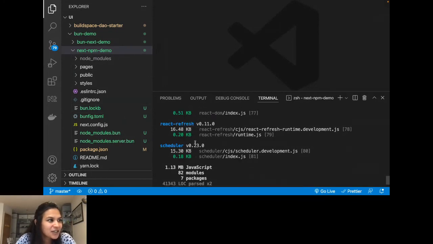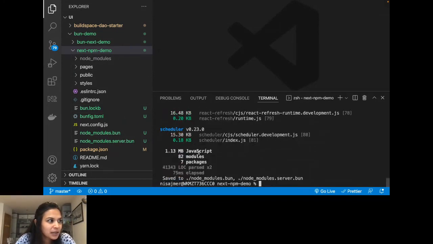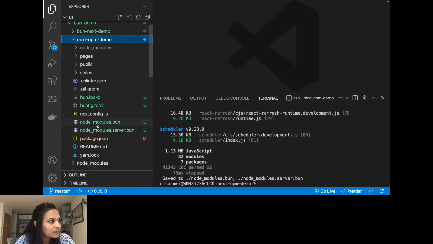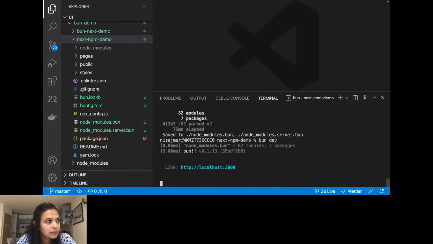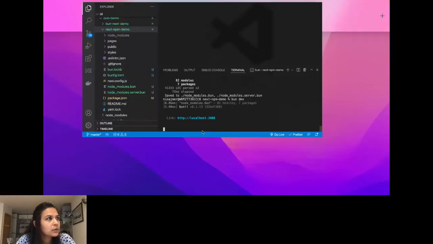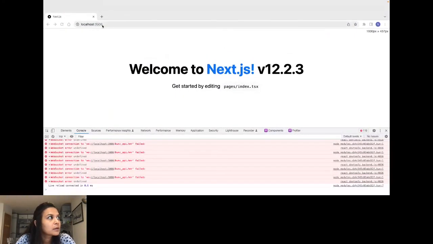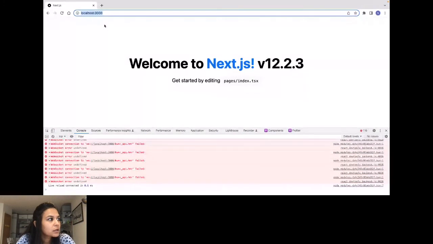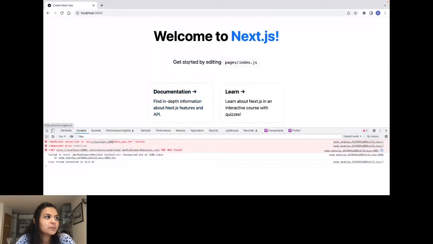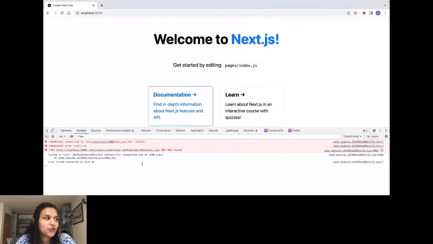So as you can see here, when we did bun bun, it bundled and created some packages, which I believe we can see over here. Yep, you can see the .bun files being created. Now I'll just do a bun dev to run this application, and we can go to localhost 3000. I'll just do a refresh, and yep, we can see our Next.js application running with Bun.